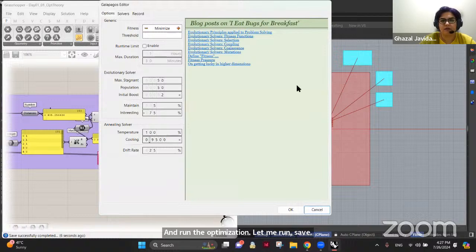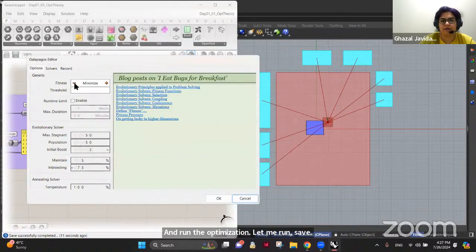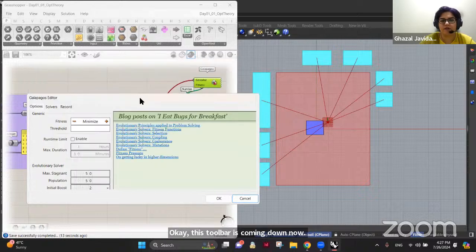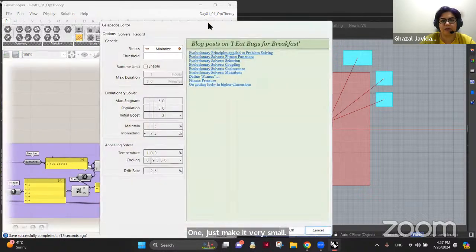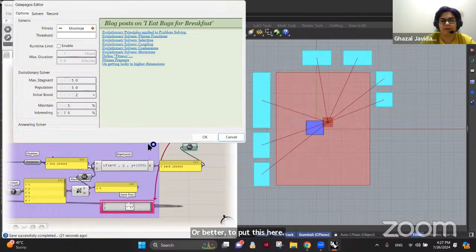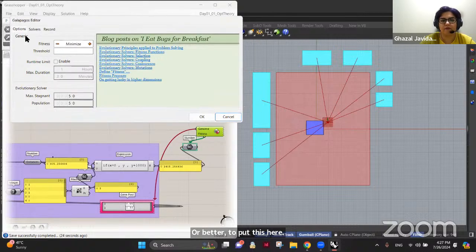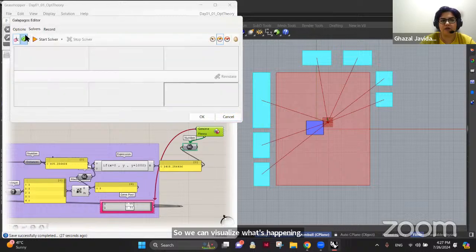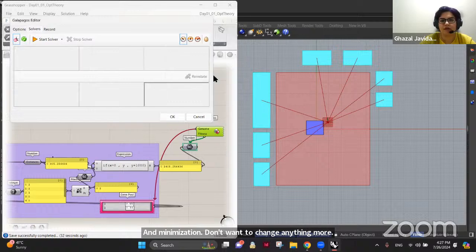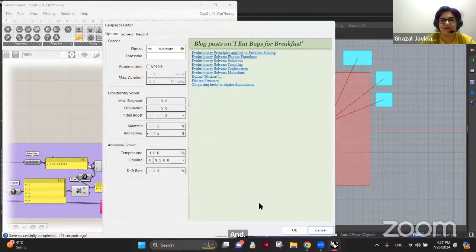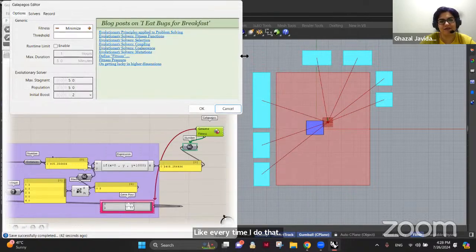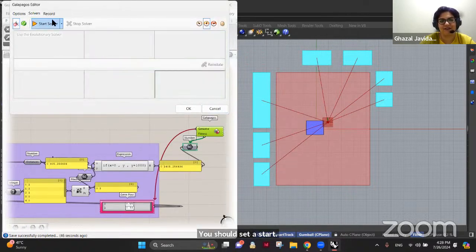Okay, this toolbar is coming down now. This is a minimization problem. I want to just make it very small, or better to put this here so we can visualize what's happening. For minimization, I don't want to change anything more. Just make sure that the evolutionary solver has been chosen. And okay. Oh, you should not press okay. Every time I do that, you should hit start solver. It's starting the solver. Yeah, here, start solver.